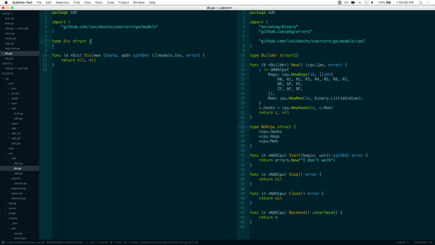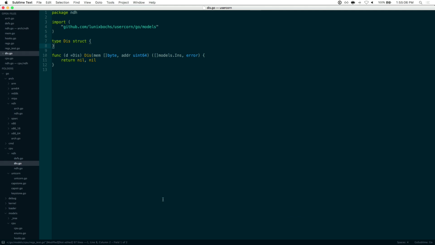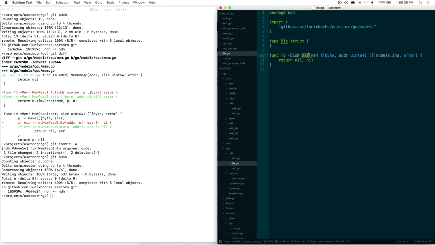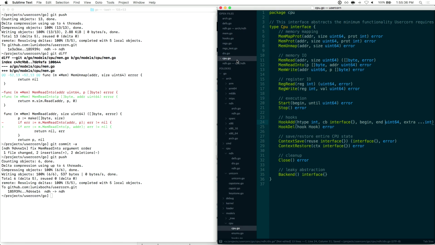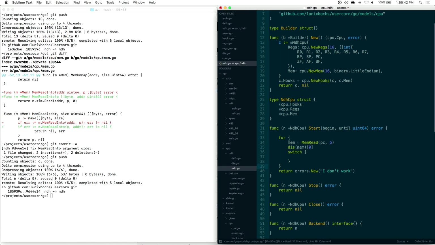So we probably need a disassembler first, because I'm going to use the disassembler to feed back into the CPU loop, so it'll just call disassemble on the current program counter. So it'll just be a loop that's like memory at PC, whatever the size of an instruction is, so memory equals, and then call dis mem and get the first instruction out of that, and then switch on it. That's going to be our main CPU loop, which I will put right here as a reminder.